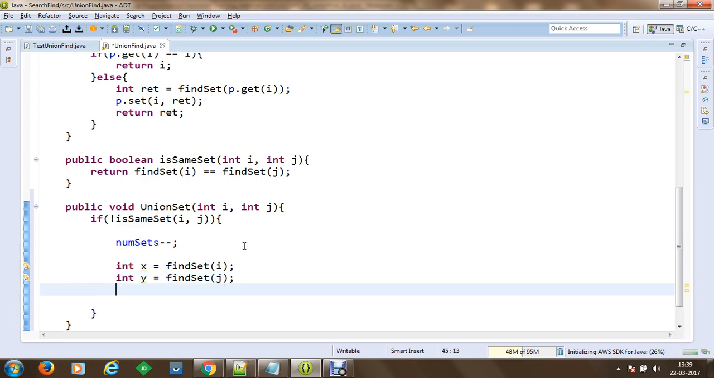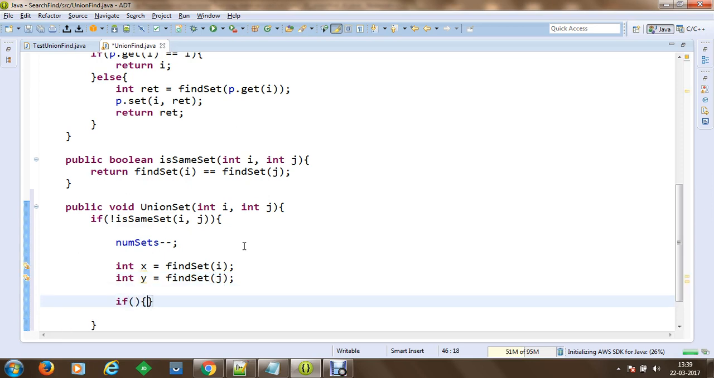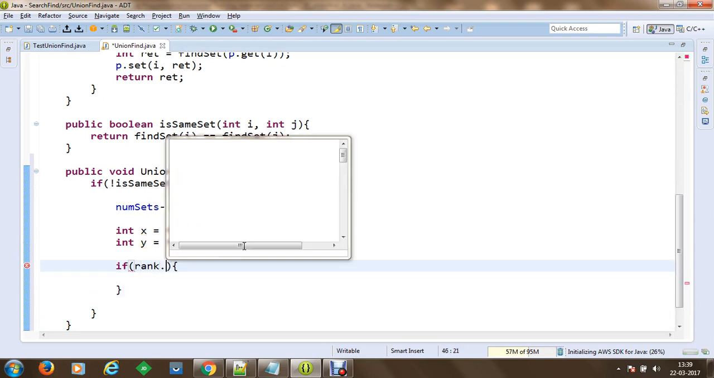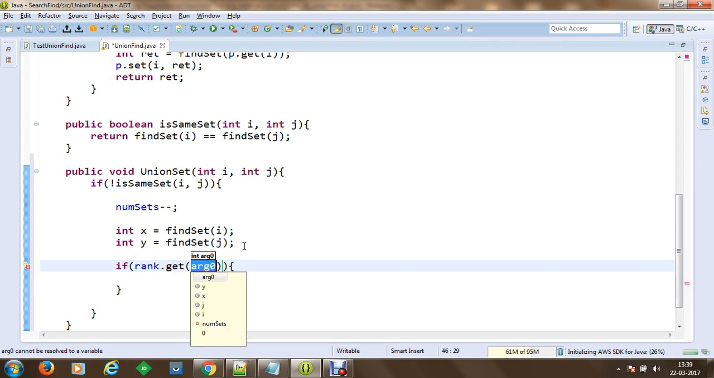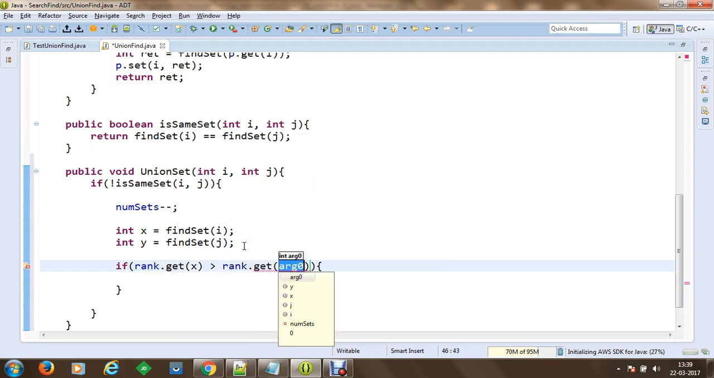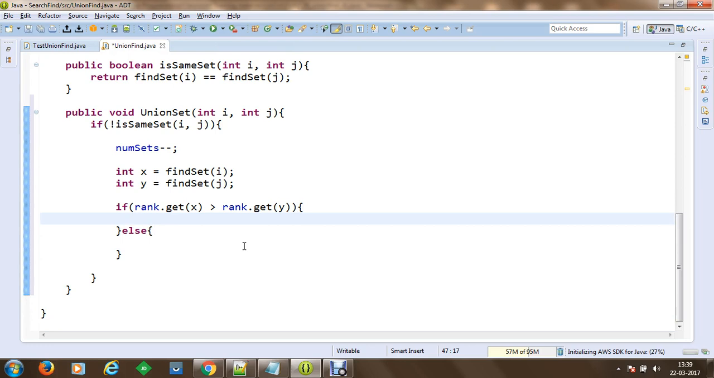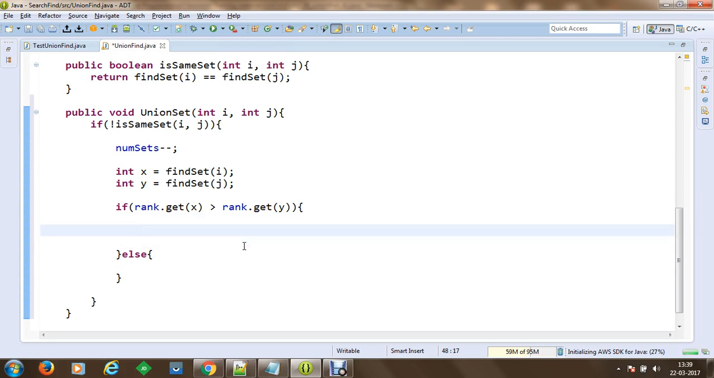If both of these values are available, now we are going to compute rank. So in order to do this, we are going to check rank.get, and within this rank, first of all, we would like to check for x, and we are going to check if rank of x is greater than rank of y. Then we are going to execute some code. So here we are going to compute if x is greater than y. Then in this case, first of all, we need to replace the value of y, and we have to introduce that into the subset of x.